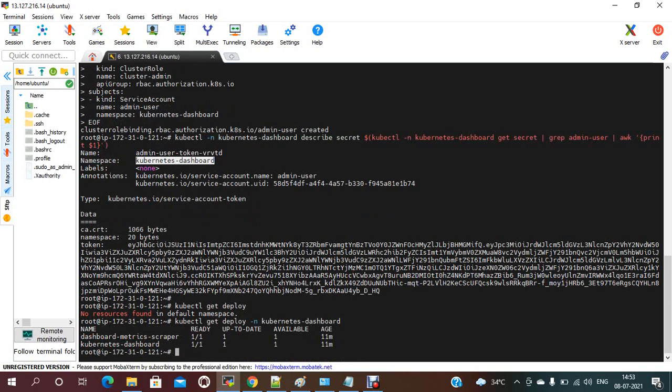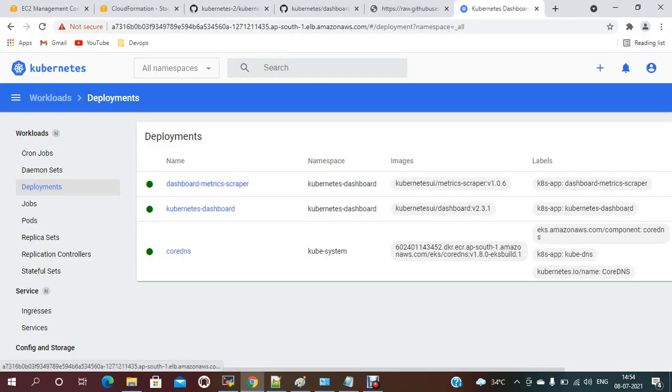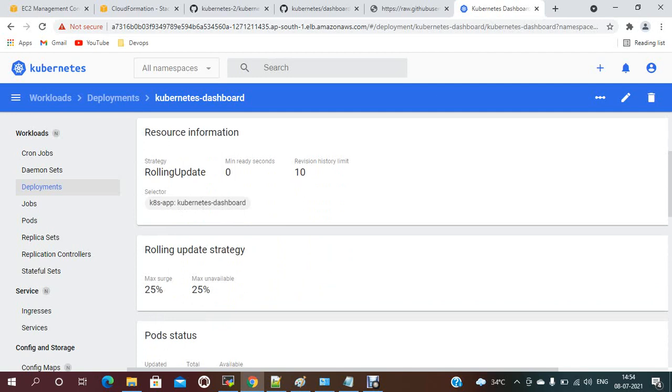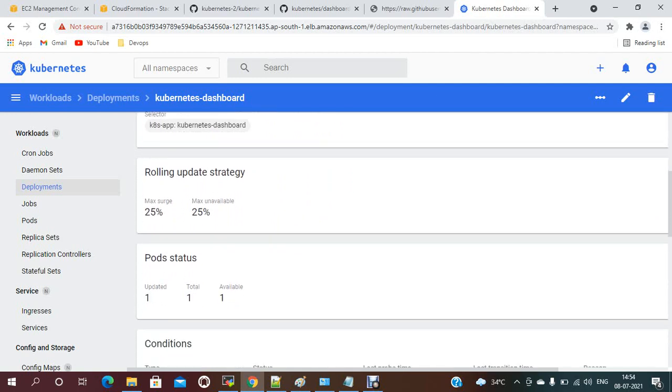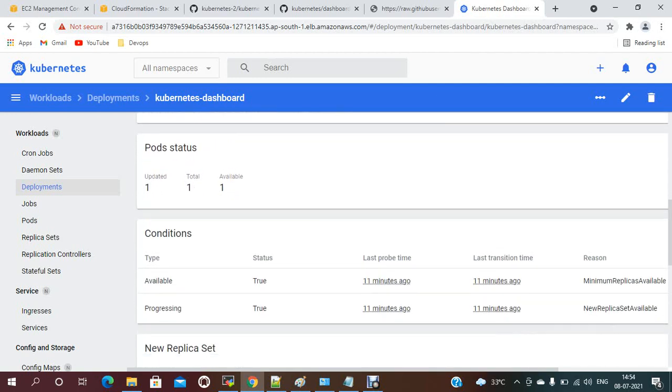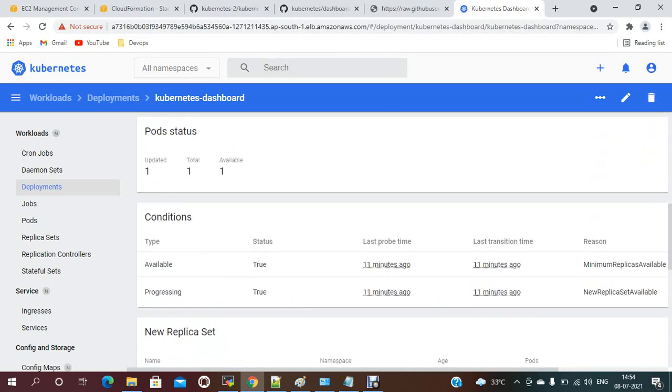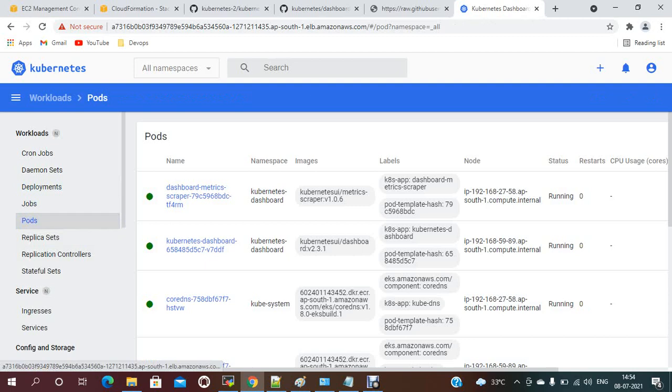So there are Kubernetes dashboard metrics one and the dashboard. There are two. So same thing, you can check metric server and Kubernetes dashboard. So here in the Kubernetes dashboard currently, if you want to check resource information, rolling update strategy, and pod status, everything you can check: conditions, replica sets, pods. Okay, these are the default pods.